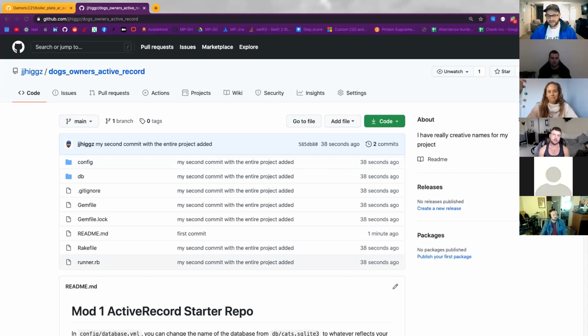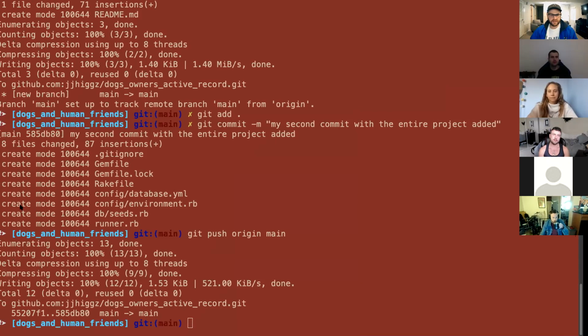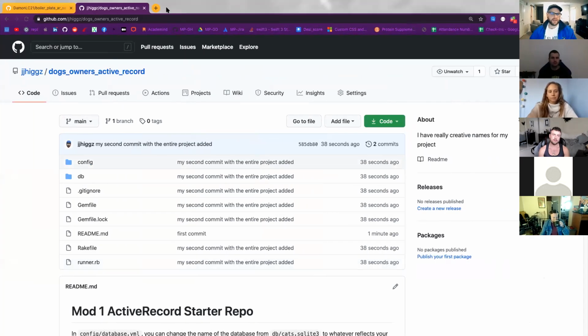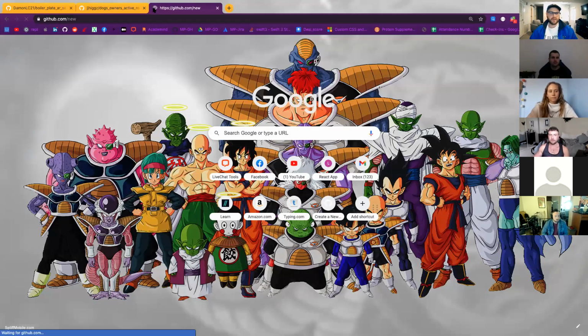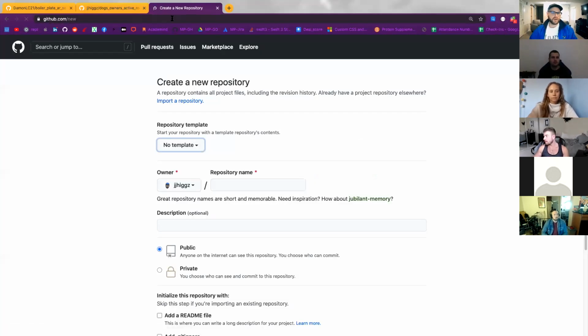What did you click? What was the first thing you clicked to make the new repo? The first thing I clicked to make the new repo, if you go to github.com/new, that's how I usually do it. But I think you could also just go to github.com.